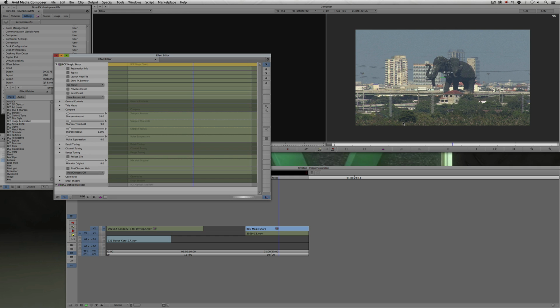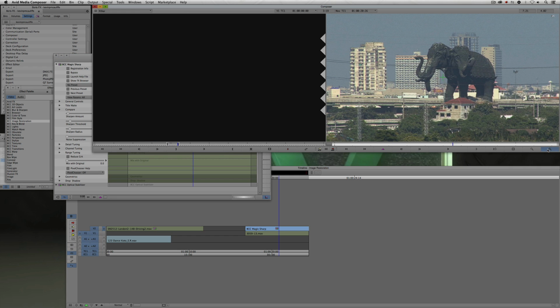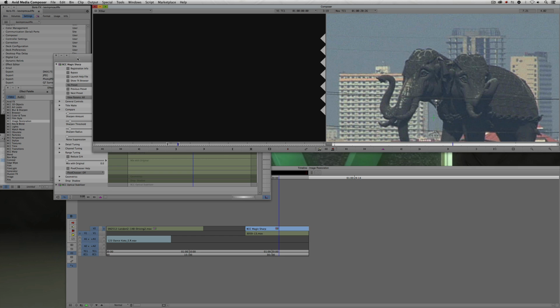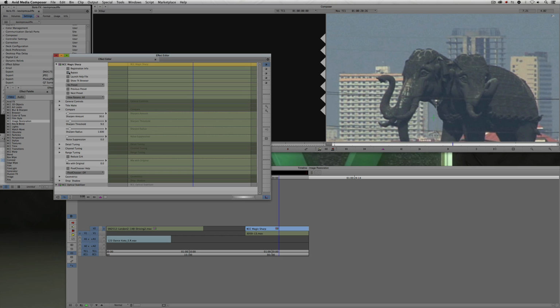I'm just going to step into effects mode here. Let's just zoom in a little bit. There we go. And let's just bypass Magic Sharp so you can see what's going on. You can see that it's actually sharpened the shot up, but something else has happened here at the same time. Take a look at all the noise that's been introduced into the sky. Well, that's not really what we want. So let's fix that first. What I'm going to do is come right down here to the noise suppression. Let's set noise suppression to be somewhere around 8.